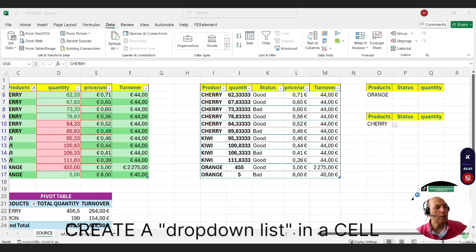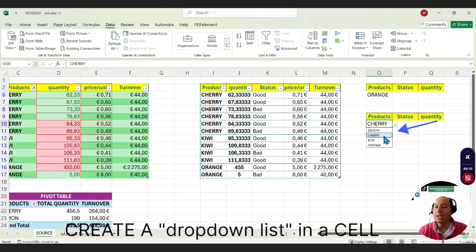Okay, in this video, we want to create a drop-down list within a cell to have the same result as this. Here we have the different products, and I want to select either lemon, cherry, kiwi, or orange. So like this. In this case, we just have 4 different elements, so 4 different products. So we could imagine typing manually the information we want to select because we have just a few items. So let's dive into this.